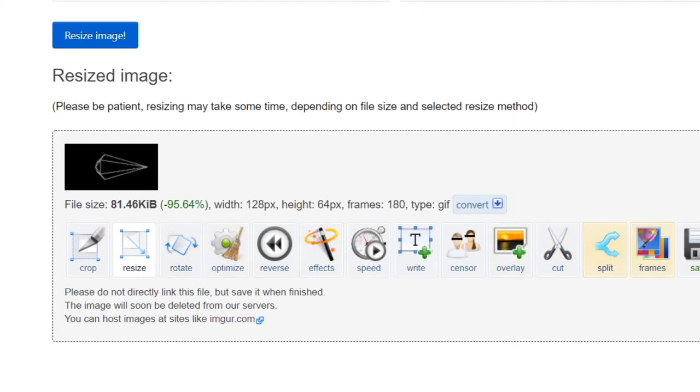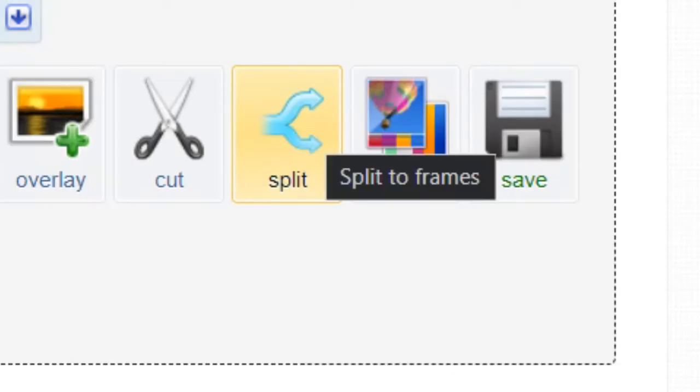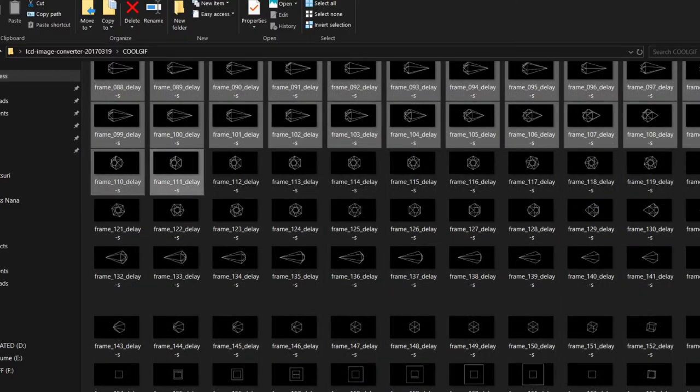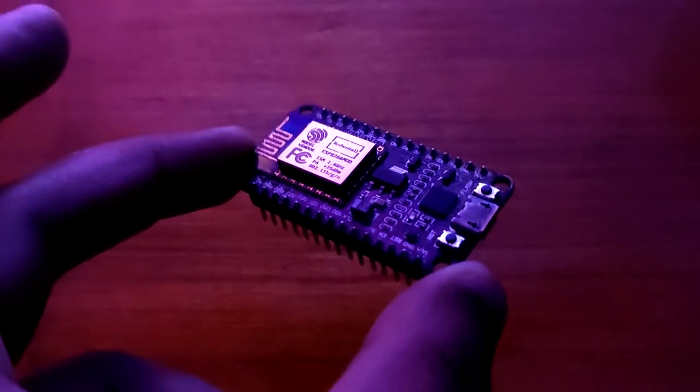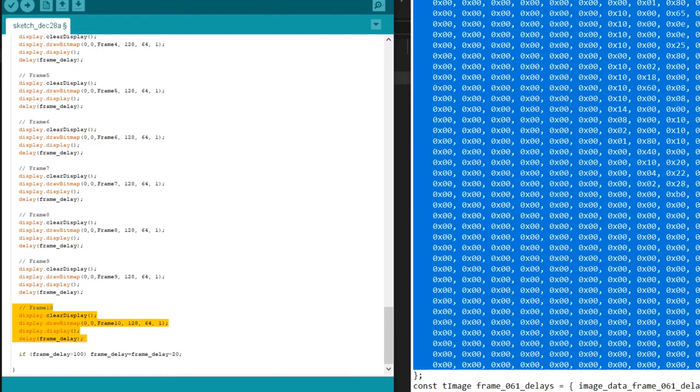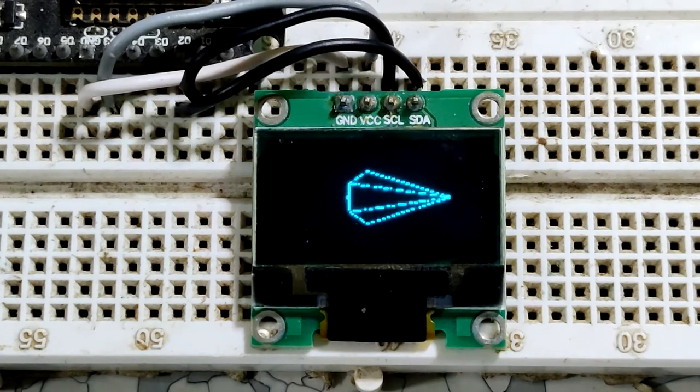What we need to do is split this GIF into frames and then convert each frame into a C file and then upload that code into the NodeMCU. Each C file code will flash in a chaser sequence, creating the illusion of movement on the OLED display. Basically this.